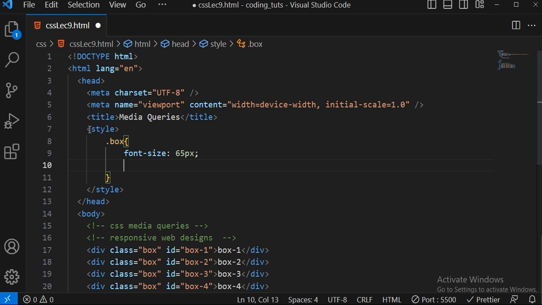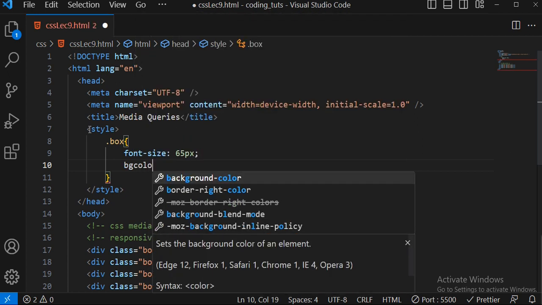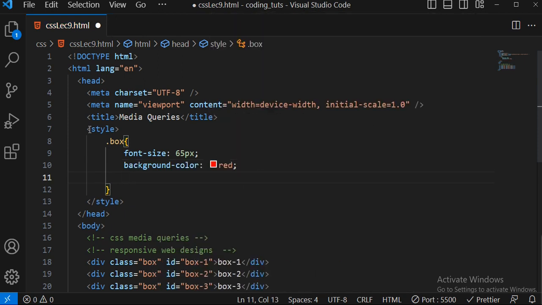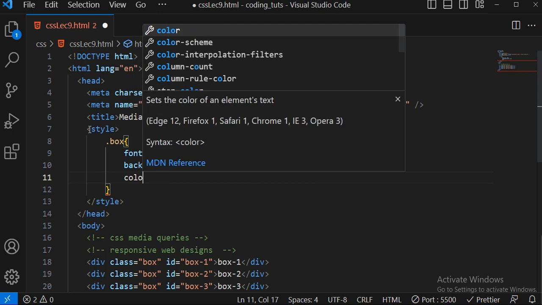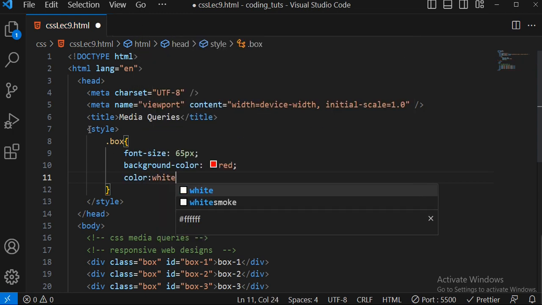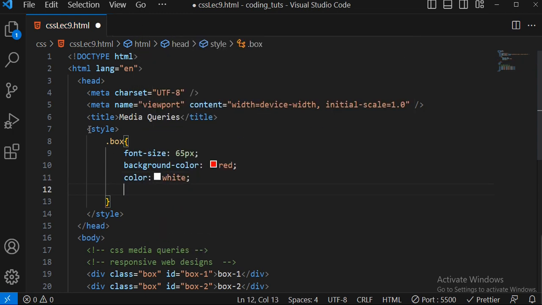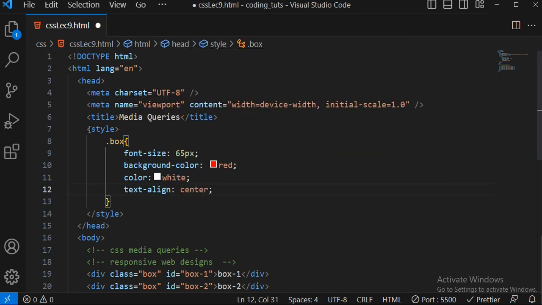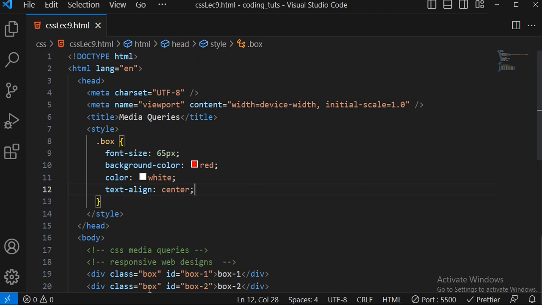Now let's go with background color. Background color, let's go with red. Color as white. Text align center. We have already discussed all these things, so I'm directly writing all these properties. Now I just save this. Let's see how it looks.